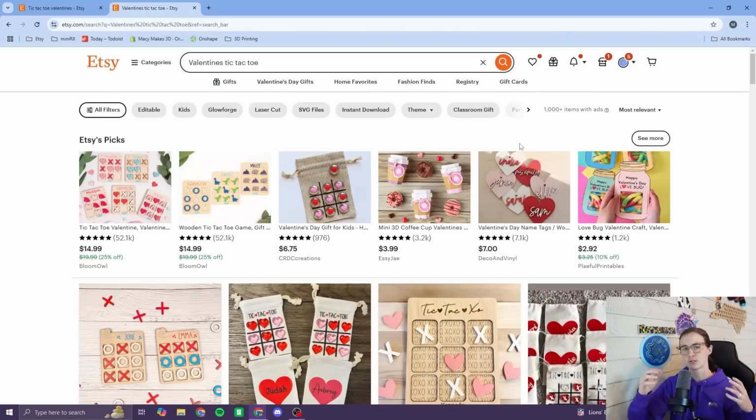All right, so when you're searching for items and you're looking through Etsy to see if it's going to be a good match, you can look up here in the top corner where it tells you the number of items currently shown for that specific search term. And in this case, there's only 1,000-ish items for this specific search term.